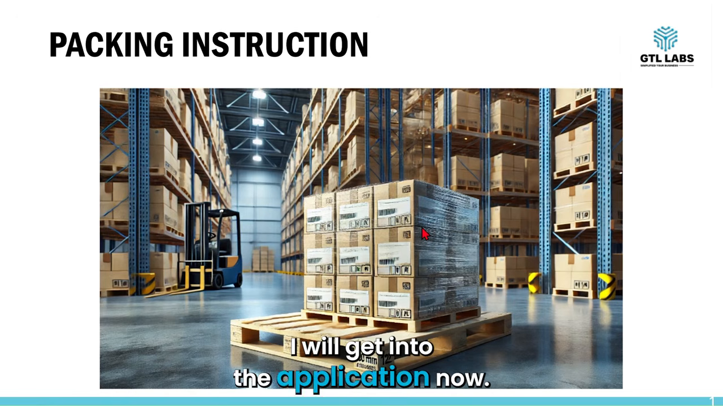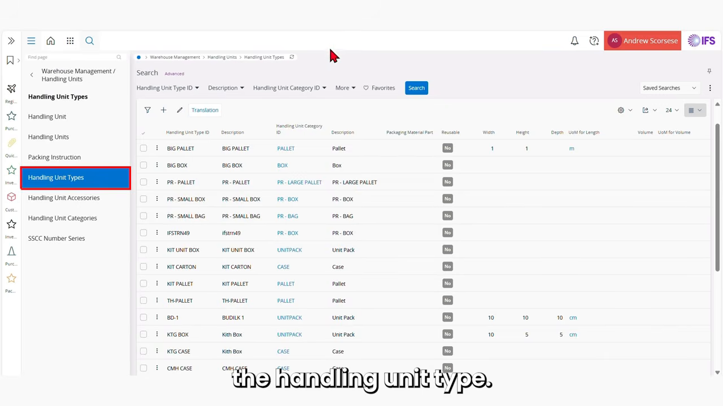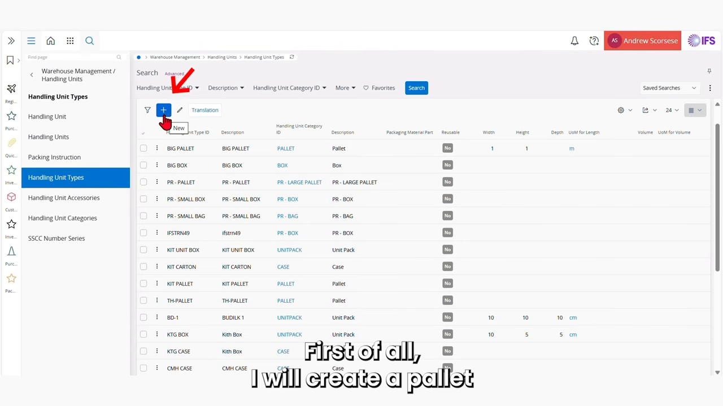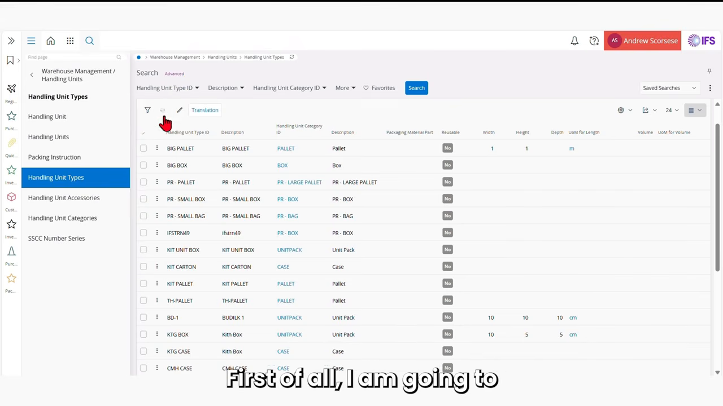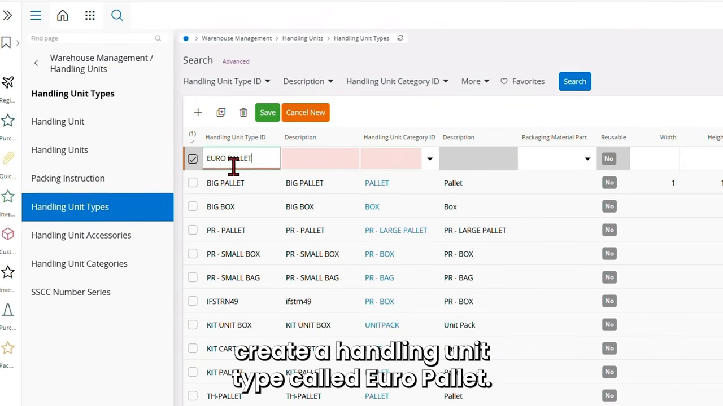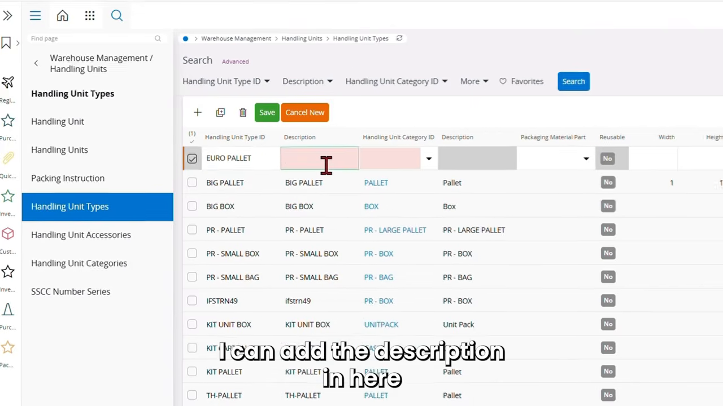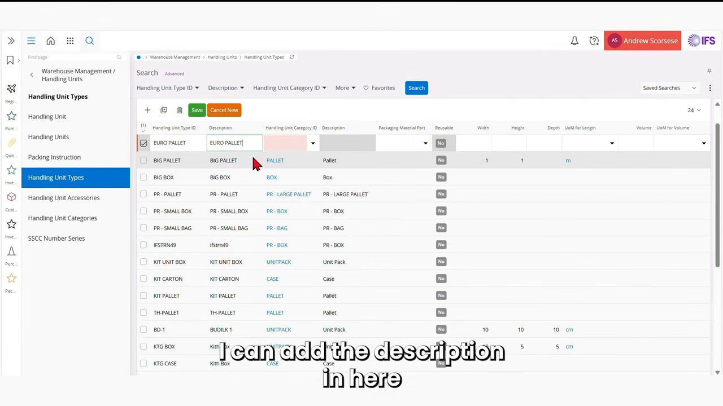I will get into the application now. I will start by creating a handling unit type. First of all, I will create a pallet and a box based on our given criteria. First, I am going to create a handling unit type called Euro pallet. I can add the description here.